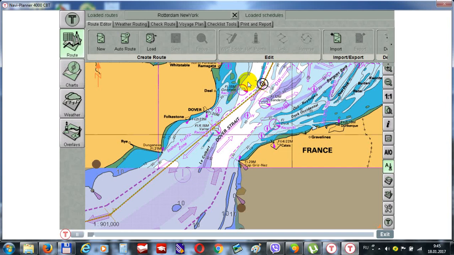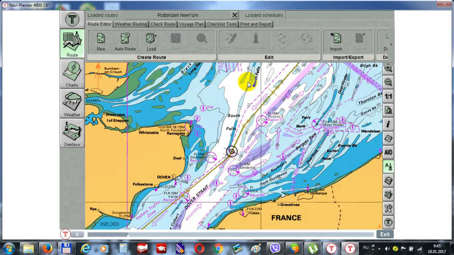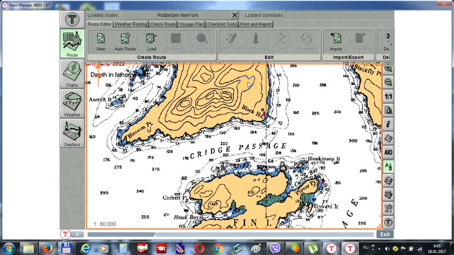Navi Planner is able to display raster and vector charts. Charts of different formats can be simultaneously displayed on the screen. Used by National Hydrographic Offices. Navi Planner can display raster charts in ARCS and BSB formats.